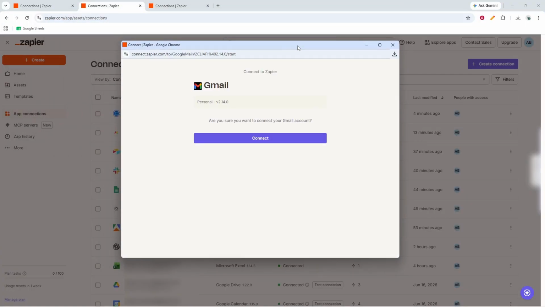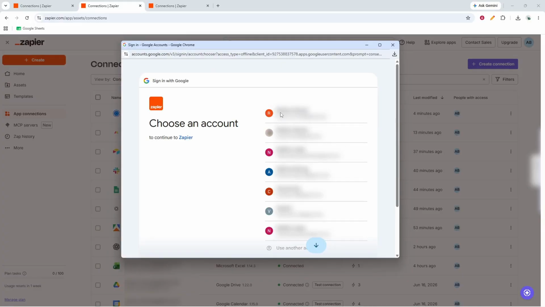Next, a Connect to Zapier window will open. Here, Zapier may show the Google account it detects for you. Take a moment to verify that it is the Gmail account you want to use. If the correct account is shown, click Connect. Make sure you select the right account before continuing.